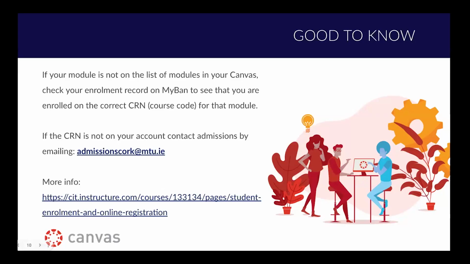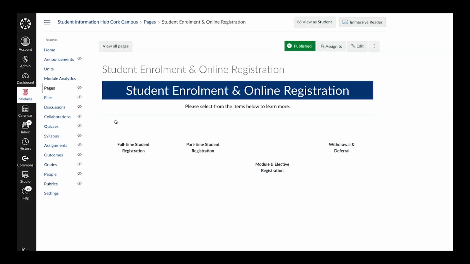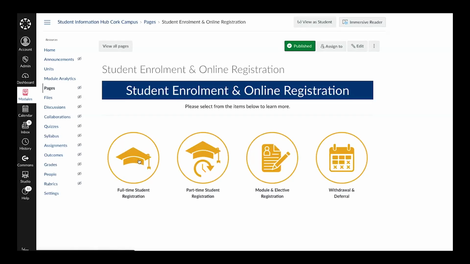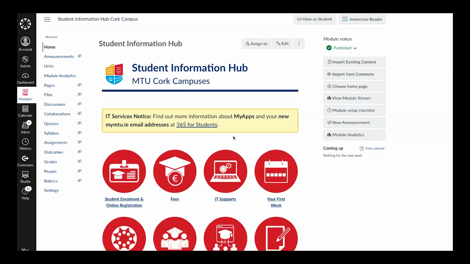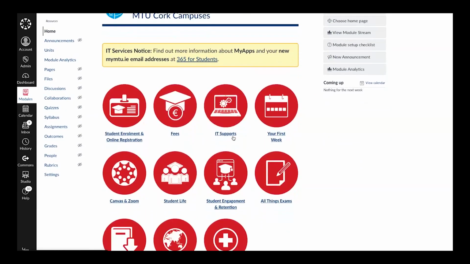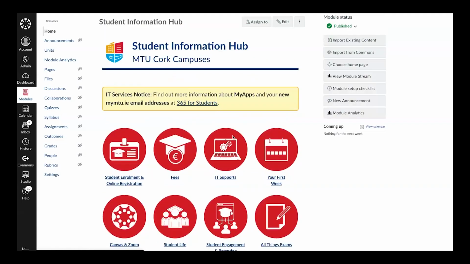And very helpfully, some colleagues in our team have put together a really nice little Canvas course with information about student enrollment and so on. And so that is this page here, which has a whole host of information about registration, whether you're a full-time student, part-time student, module and elective registration, withdrawal and referral, and so on. And so that's part of the Student Information Hub Cork campus course that my colleagues, Sarah and Roisin and others have put together. So a really useful resource for you there. So I'd encourage you to take a look at that as well.